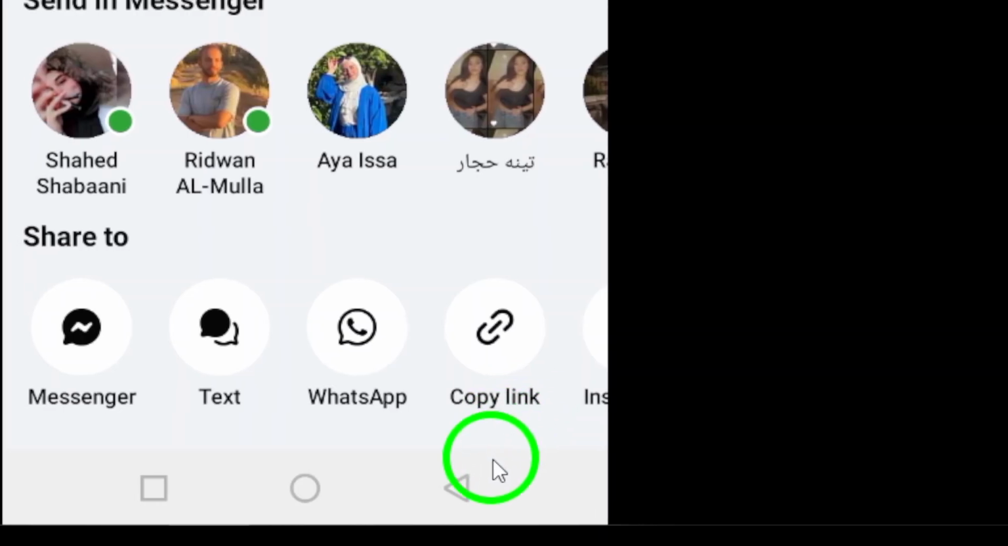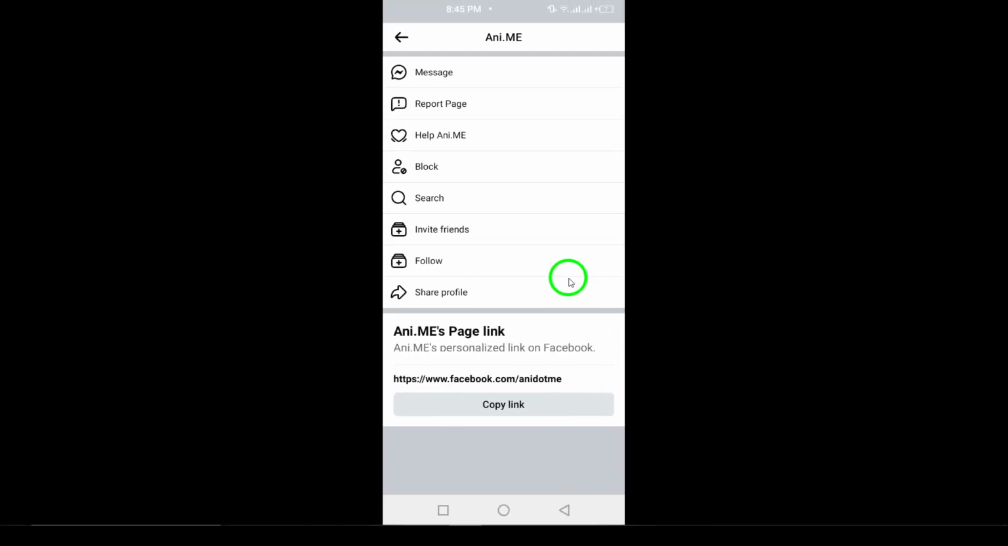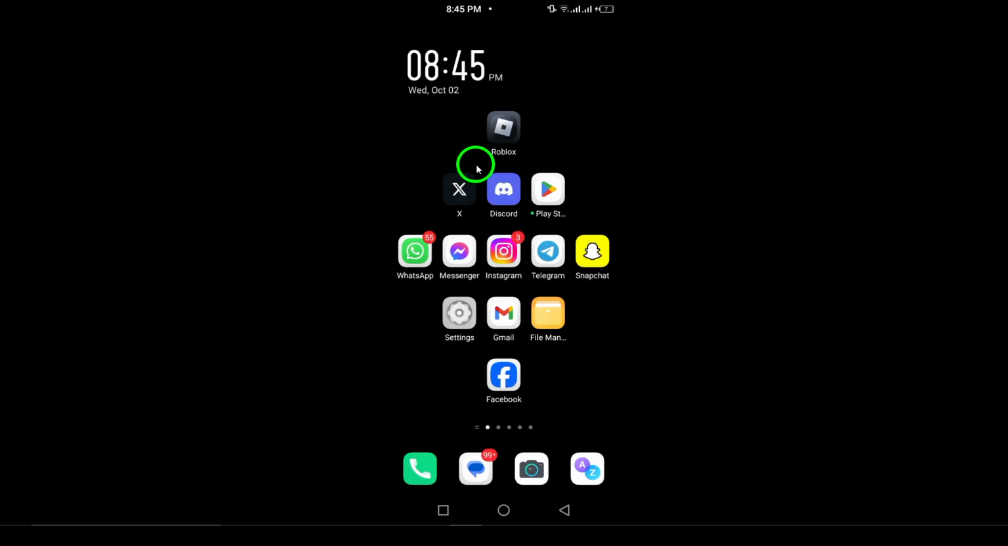And that's it. You've successfully copied the page link on Facebook. Whether you're sharing it in a message, on another social media platform, or in an email, this simple process makes it easy to connect others with the content you love.